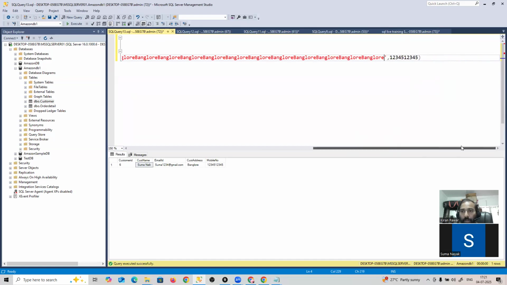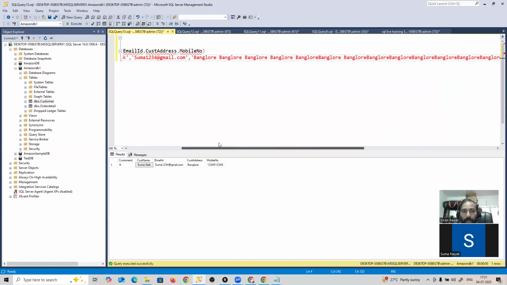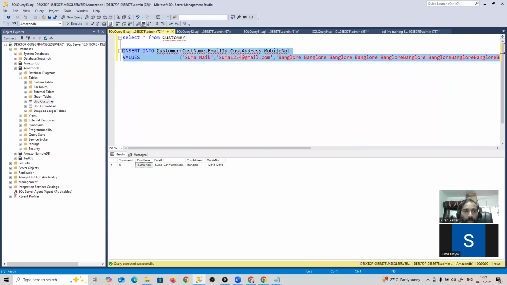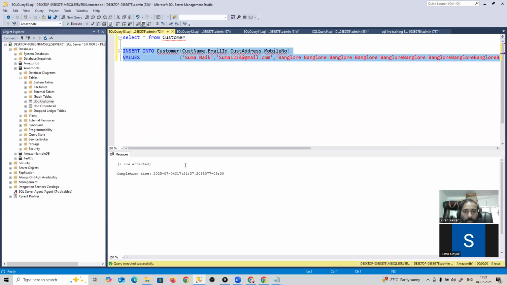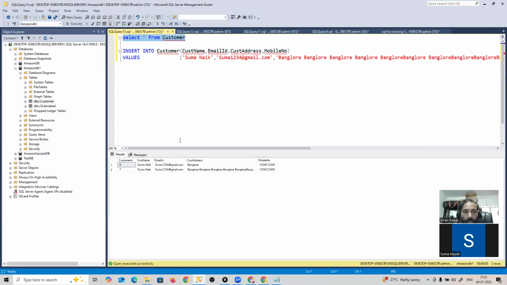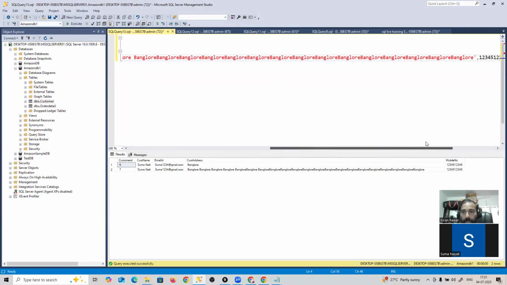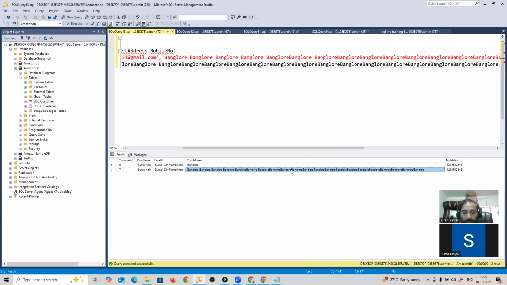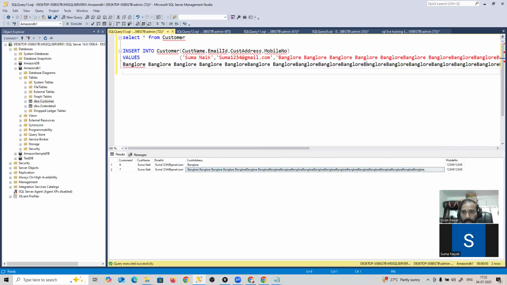You'll understand why I'm adding this. Address. And if I go and try to insert into the customer, it still inserts this record. If you do select star from customer, you will see that the customer is added. But can we check if those 100 words were created or not? Let me match this data to see if the same data was inserted or not.